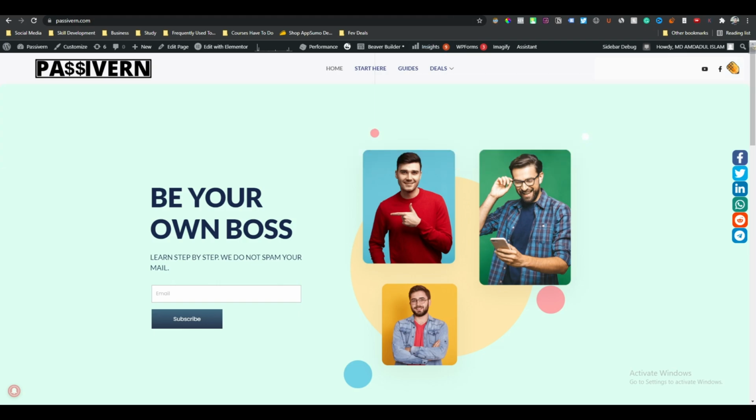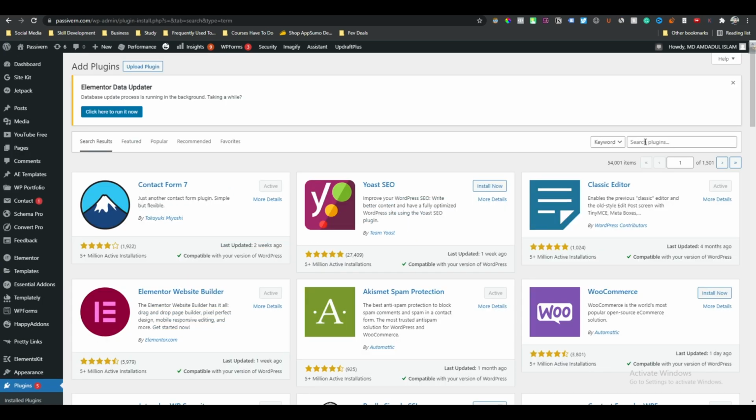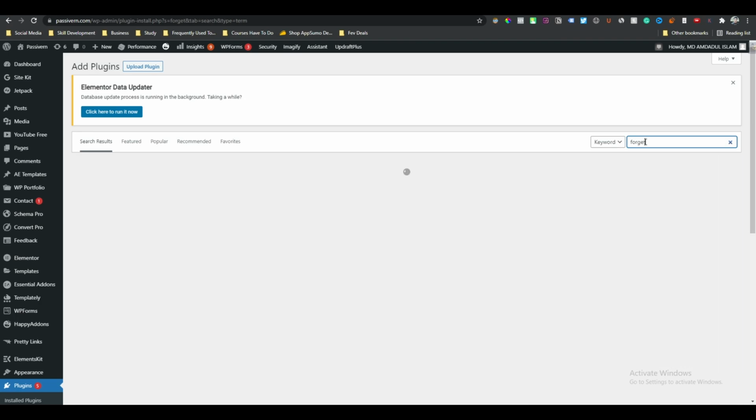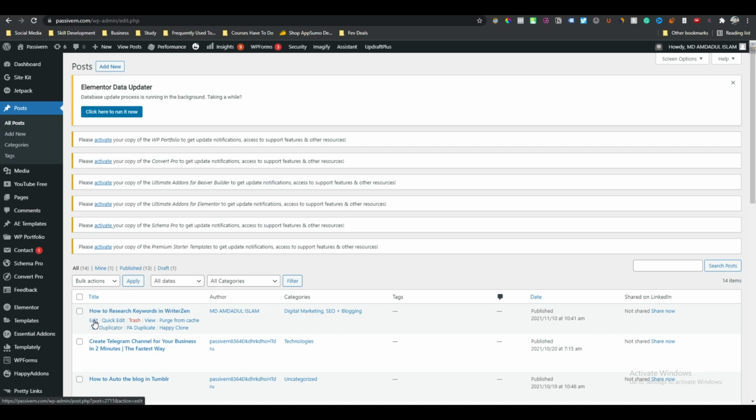To do that, go to the backend of your website and go to plugins. Click on add new. Here search for the plugin. And as you can see, there is a plugin called Forget About Shortcode Buttons. Just install it and then activate it. After installing and activating it, go to your post or page where you want to create the button.